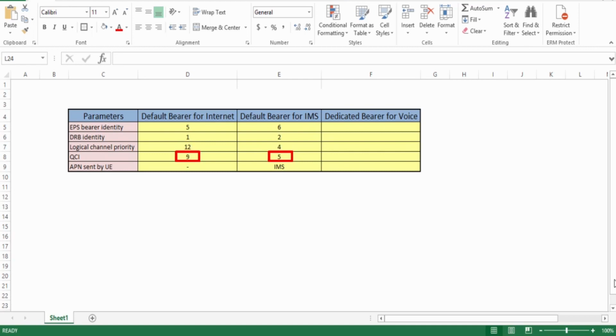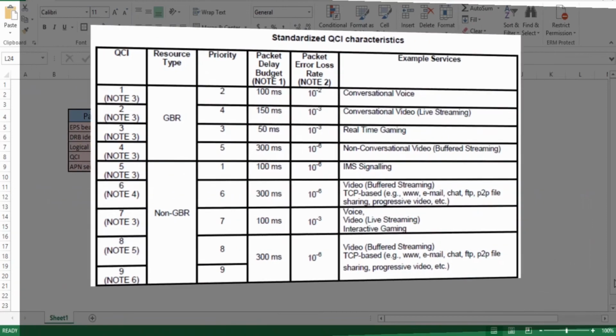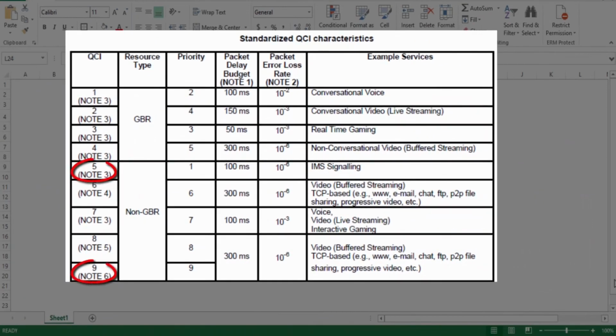Next parameter is QCI. QCI means QoS class identifier. Here is the QCI table. You can see both QCI 5 and QCI 9 belong to non-GBR services, but QCI 5 has much lower packet delay budget and packet error loss than QCI 9.